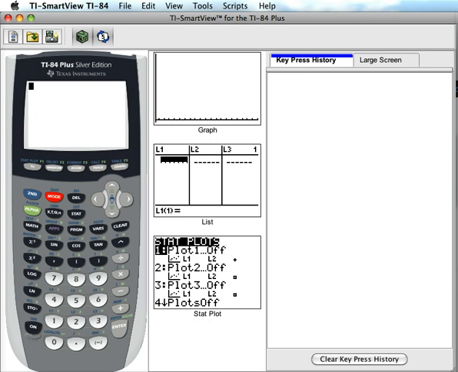So what I'm going to do is enter my data from the experiment into the lists of my graphing calculator. I'm then going to create a scatter plot and see what that data looks like, and then try to figure out a function that best fits that data. Okay, so here we go.